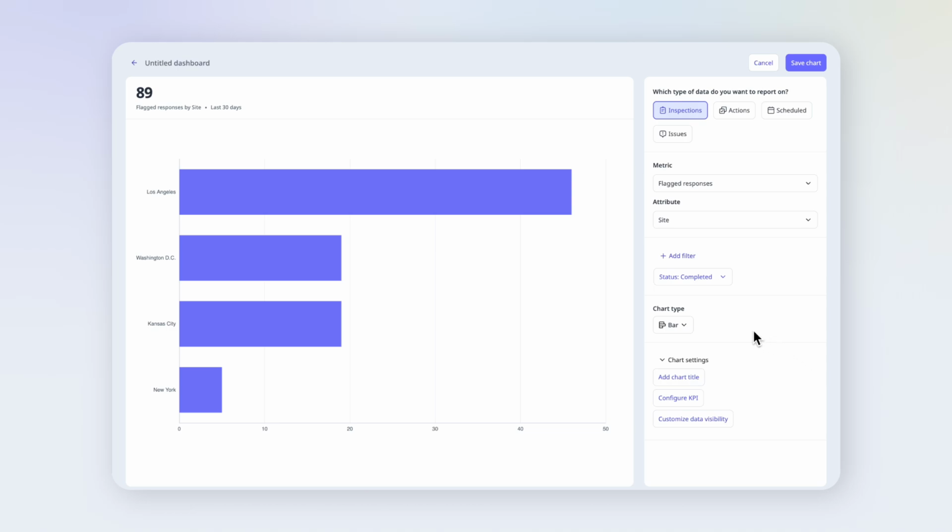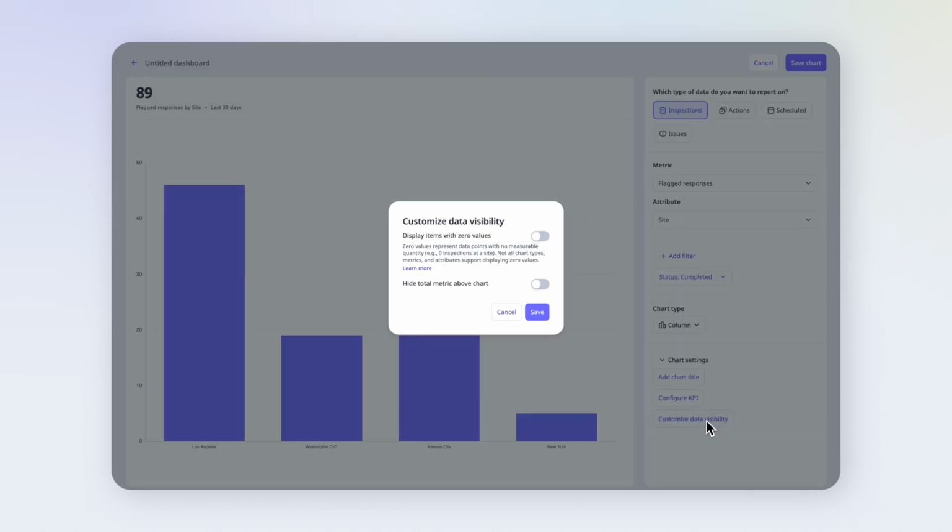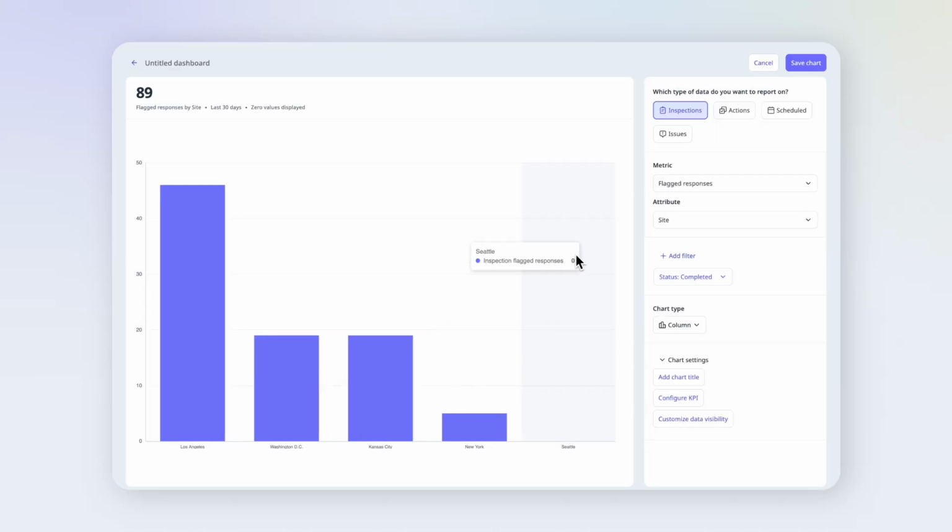I'll also change the chart type. My team would prefer a column view. Finally, I need to see sites that have 0 flagged items, so I'll customize the data visibility. Great, that's everything I need on this chart.